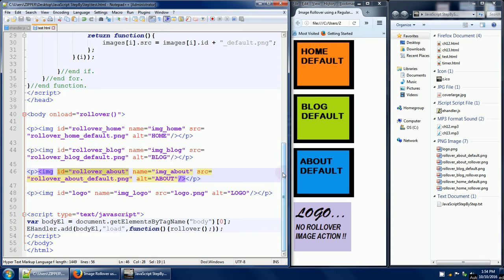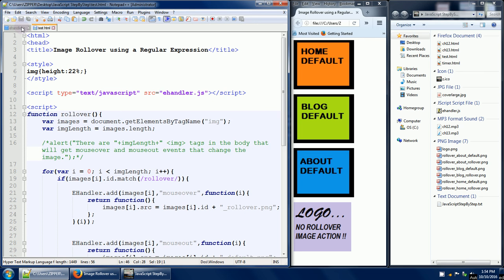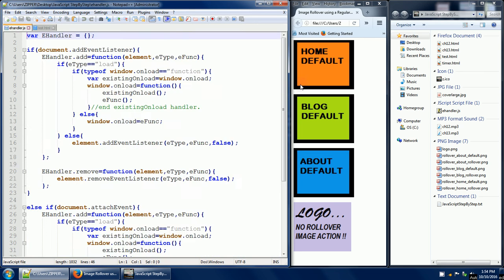Before I go over this page, which is basically like the video right before this, except for the regular expression, I'm going to go over the e-handler generic handler function that you have to have in order for this to work as well. I'm going to go over it really fast. This is called ehandler.js. It's the external JavaScript. var ehandler equals, and then you've got curly braces with nothing in it and the semicolon.